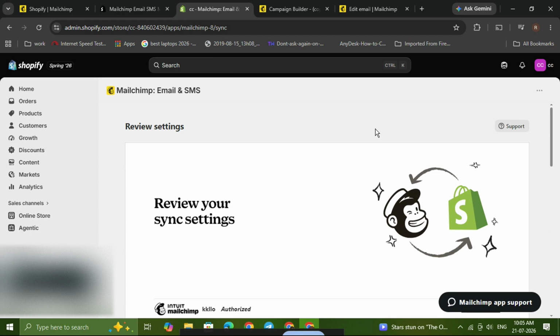If you want to double-check everything, you can return to the integrations area in Mailchimp and look for Shopify in your connected apps. In Shopify, you can also go to your app settings to confirm that Mailchimp is installed and working properly. This is a good final check, especially if you're setting this up for the first time.